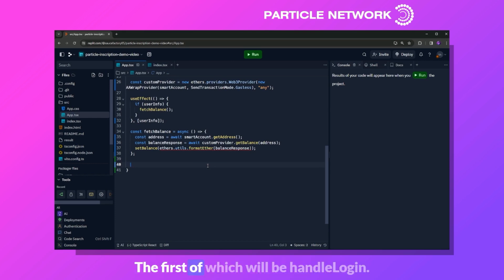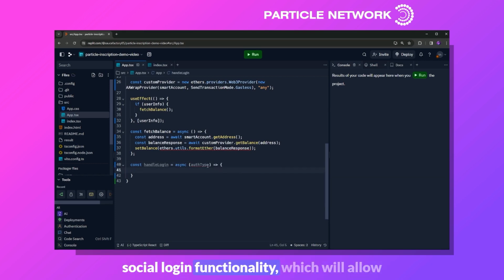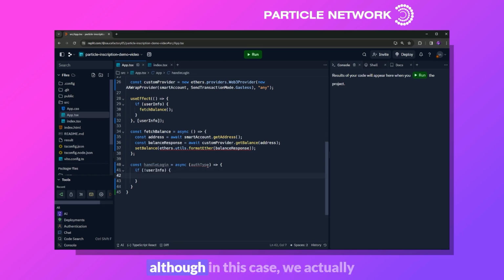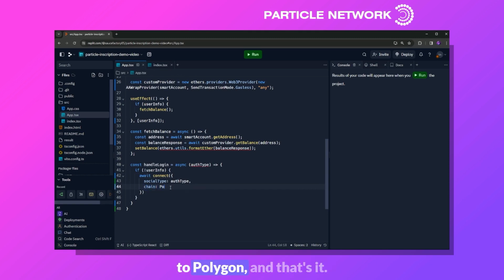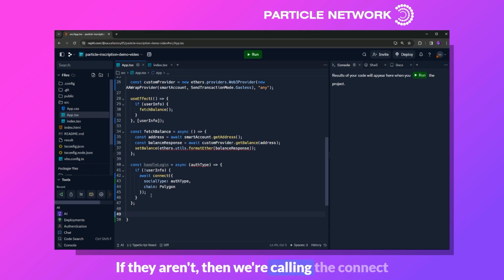All right, so now with our logic to fetch the user's balance defined, let's move on to the latter 2 functions. The first of which will be handleLogin. This will take one parameter called authType, and essentially handleLogin is going to handle the actual logic powering our social login functionality, which will allow users to sign in and create an account with either their Google or Twitter account. So within handleLogin, let's also check the condition of userInfo, although in this case, we actually want to check if userInfo is not defined. So if a user has not logged in, then we can continue and call connect. Now within connect, let's set the social type as authType, then we can set the chain to Polygon. And that's it. Whenever we call handleLogin, we'll be checking if the user is already logged in. If they aren't, then we're calling the connect function with our preferred authentication type and of course on Polygon.